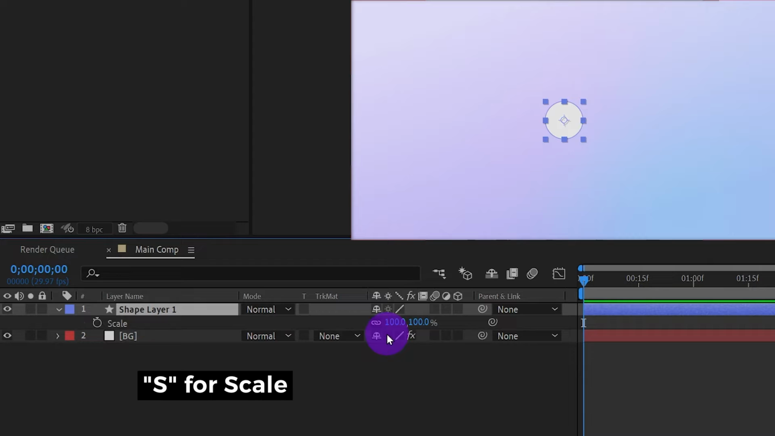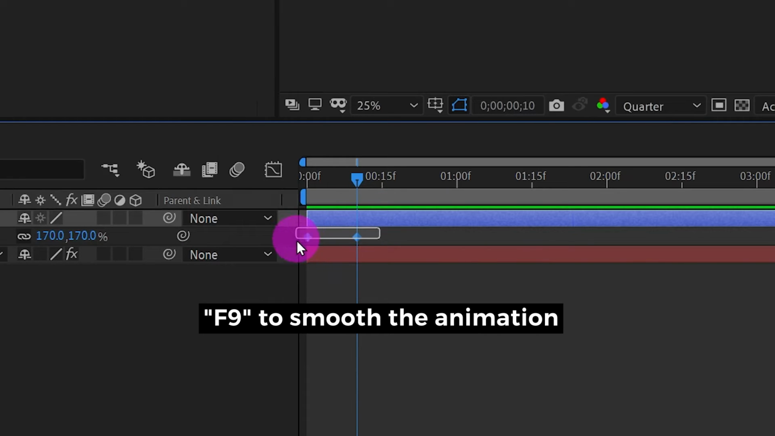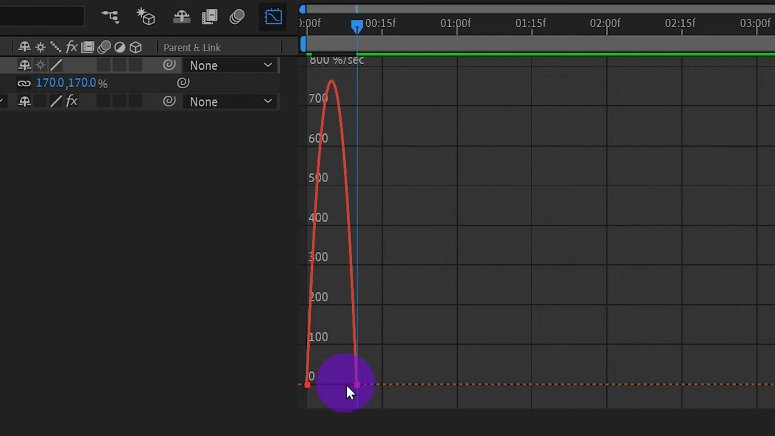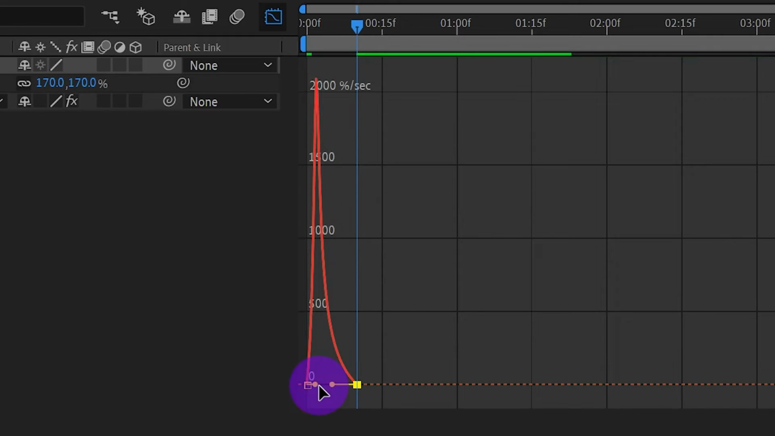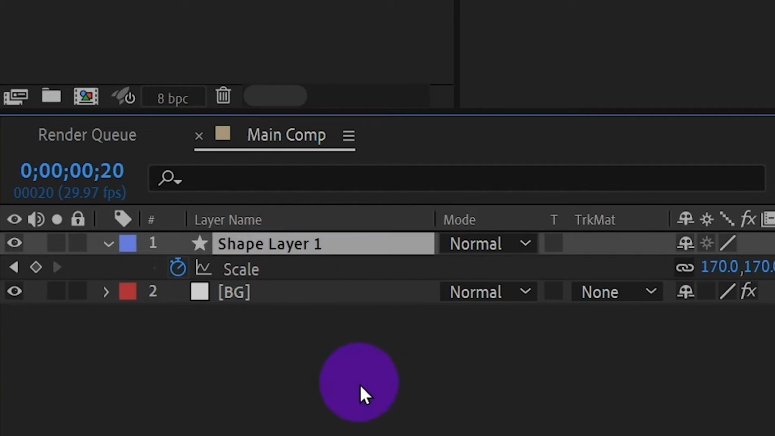Press S for scale. Let's animate the scale. Select all keyframes and press F9 to smooth the animation. Go to Graph Editor and change the handle to adjust the animation speed. Let's have a look. Change this layer name to CIR.